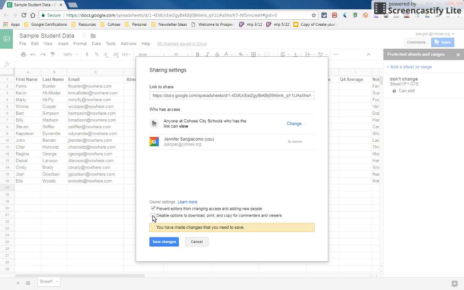Now, if you're giving people just the right to view the document and you have secure information like student grades, phone numbers, you want them to see the data, but you don't want them making their own copies or printing that data because it is secure, you can check this box. So what that would do is when the person goes to the file menu and they try to download their own copy or make another copy in their Google Drive or print it to the copier, those options will be ghosted out and they will not be able to do that. So they will not be able to share that data any other way.